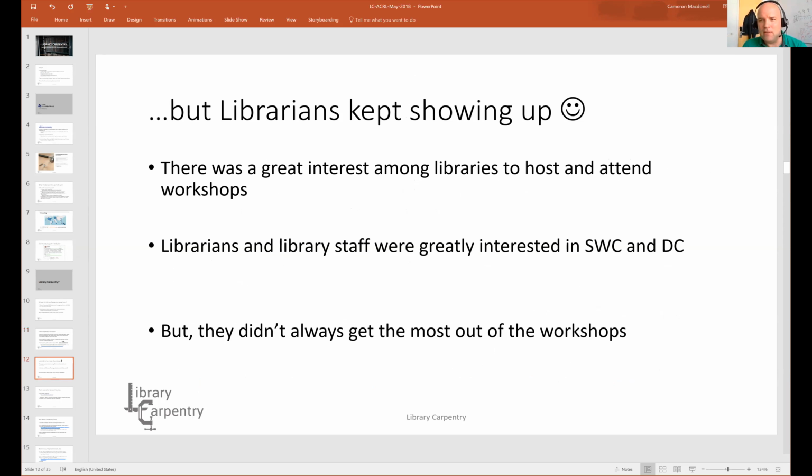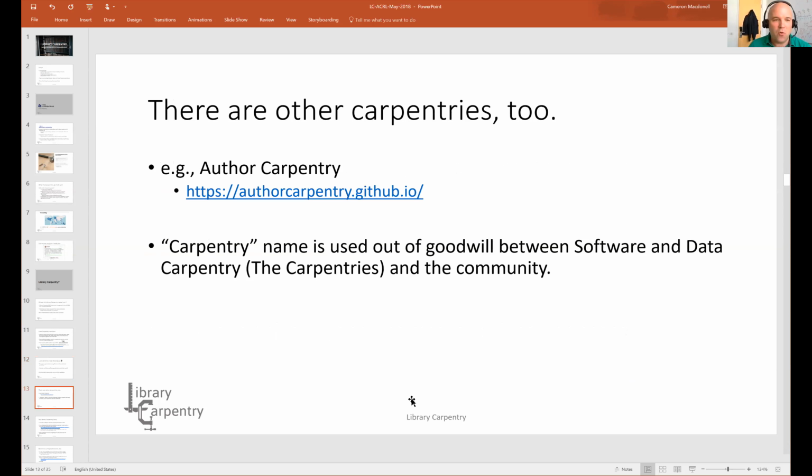But librarians kept coming and said, this stuff's pretty good. I'll just finish this slide, and then it would probably be a good time to answer a question. There was a great interest amongst libraries to host and attend workshops, but they didn't always get the most out of the workshops that they attended.